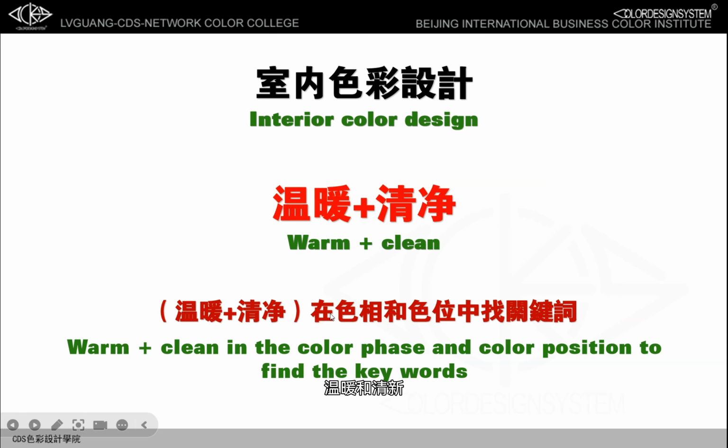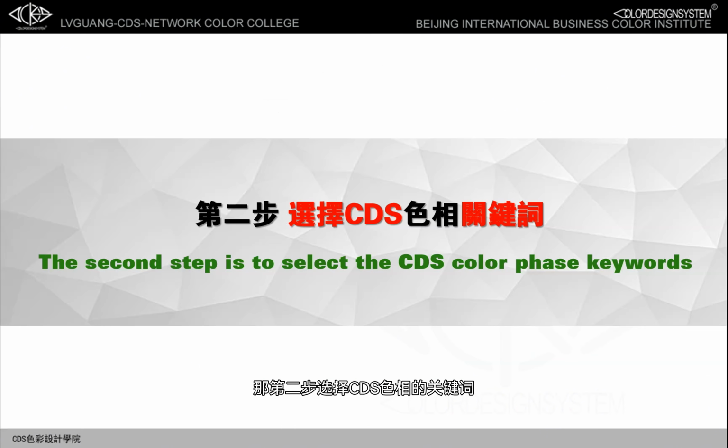Warm and refreshing. In the hue and bit of CDS, find its keywords. This is to connect any topic with our color system. There's a lot of techniques involved. I want you to listen very carefully. I'll make it clear to you slowly. The second step is to choose the keywords of CDS hue. And remember that the previous is the project we gave. We call it theme. After there is a theme, we'll figure it out.